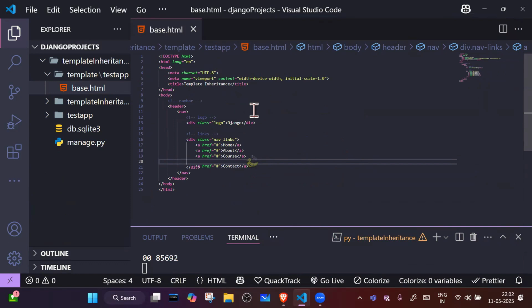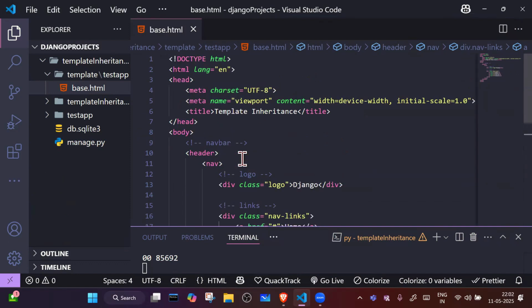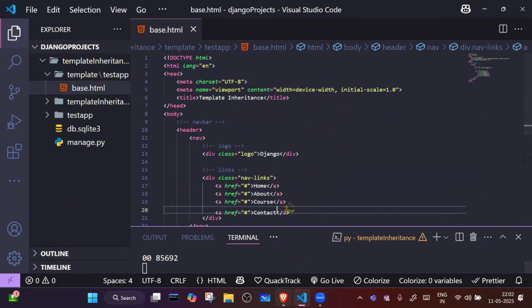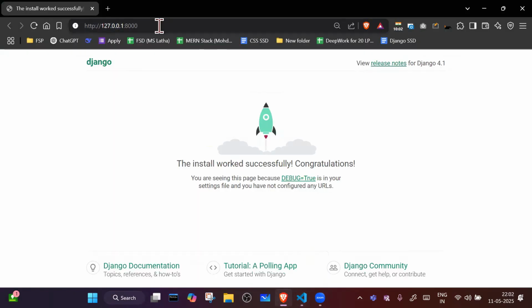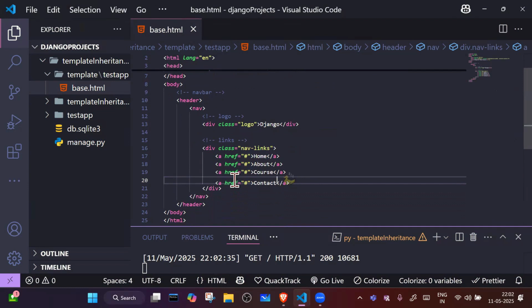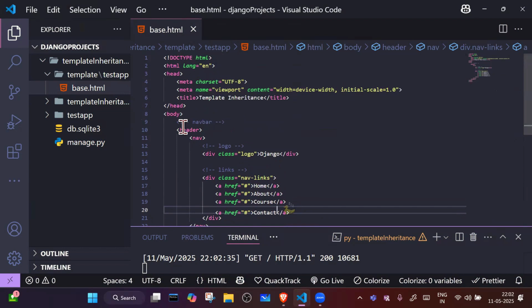But if you want to check the output right now, you will not get any output. See, if you check the output, you are getting this page. So how will you get the output of this HTML template page? In order to get the output of this HTML page, you need to configure this template folder inside the settings of the Django project.